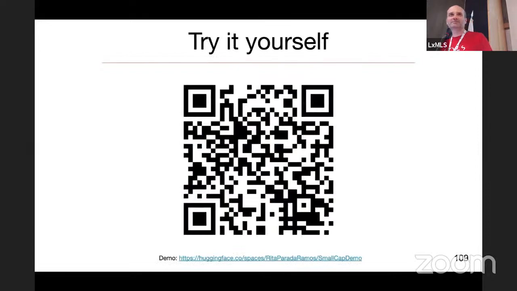In an effort to make a huge mistake, why don't you, if you have a phone, open up your camera app and try this yourself. This is a demo that Rita put online. You can scan the QR code. It's running on Hugging Face Spaces. I think the model takes something like 7 or 8 seconds to produce a caption.